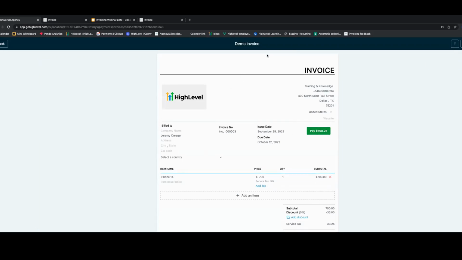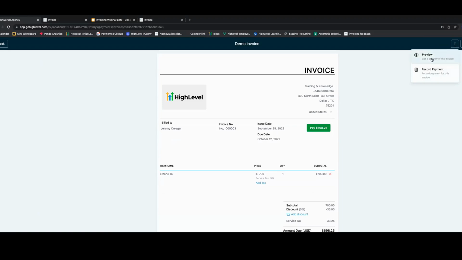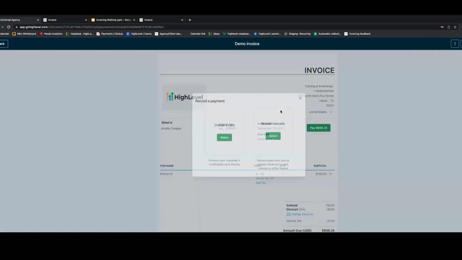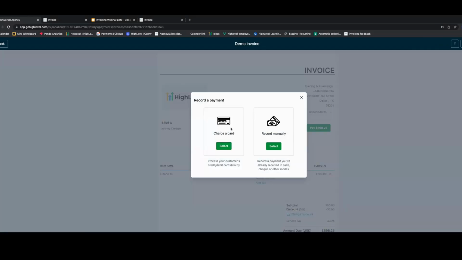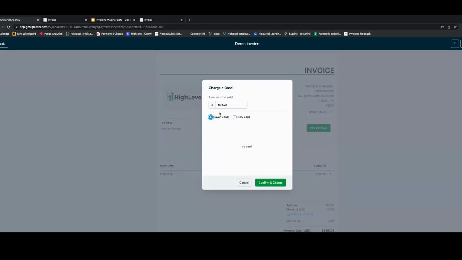As soon as you go into the invoice, you have the 3 dots option in here, and you have an option to record payment in here. As soon as I click to record payment, it asks me whether I want to record this payment by charging a card or I want to record manually. If you have the card details or you have a saved card on file for the customer, those cards will appear in here. In this case, because Jeremy has not paid me yet, I don't have a saved card for Jeremy. Also, you can select the new card and enter the new card details and charge the customer on that particular card.